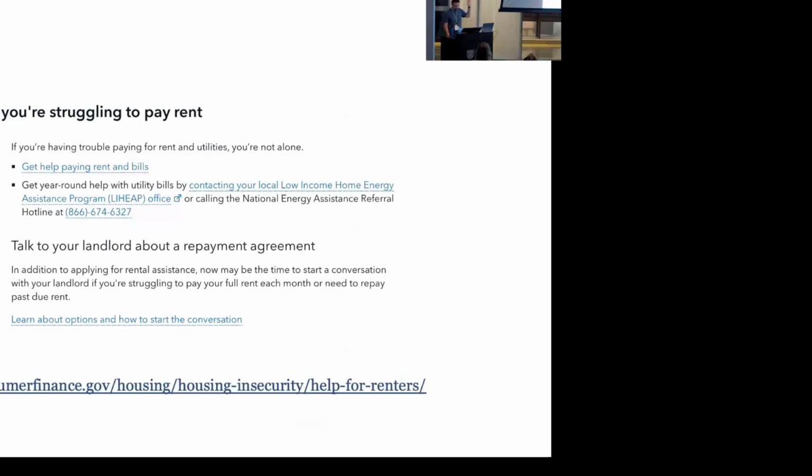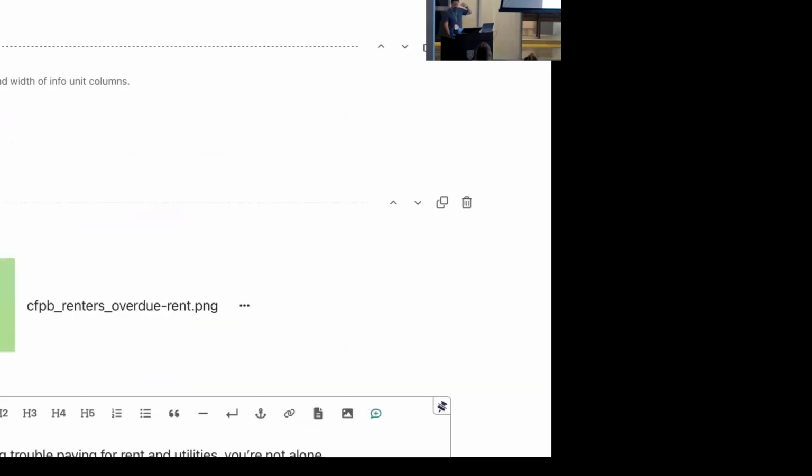This is a part of a page that we have to help renters who may be struggling to make payments. This is in the admin. This is part of our info unit group, which contains info units, which can have images, body text, links, and other optional fields.